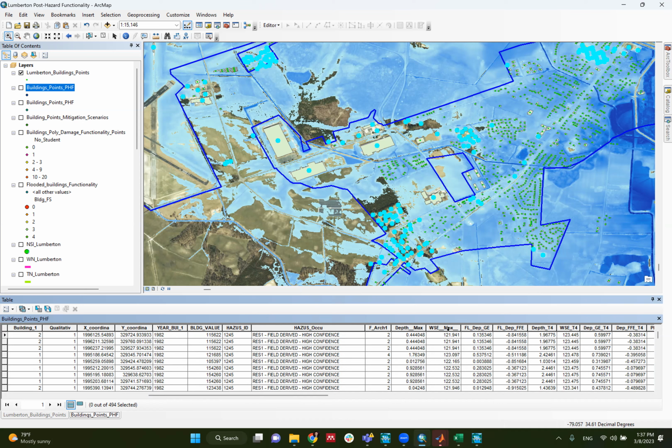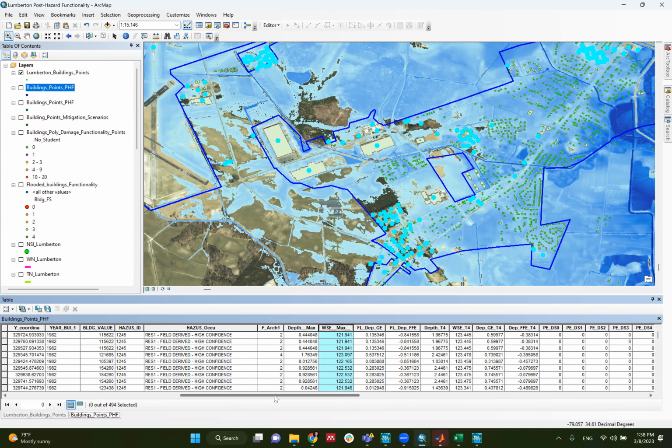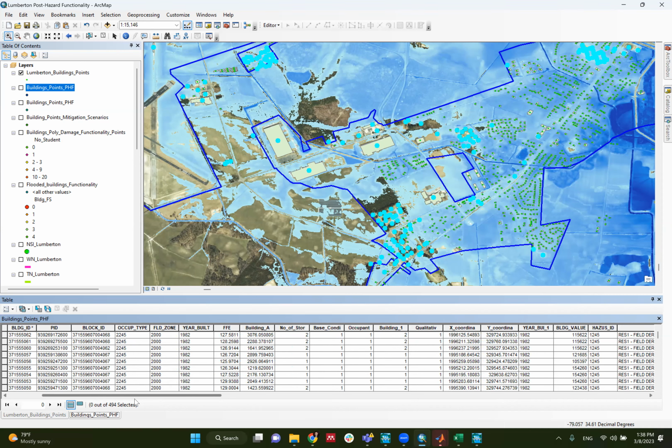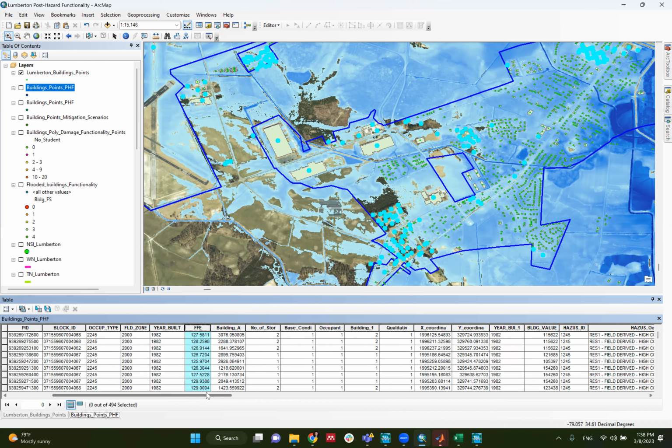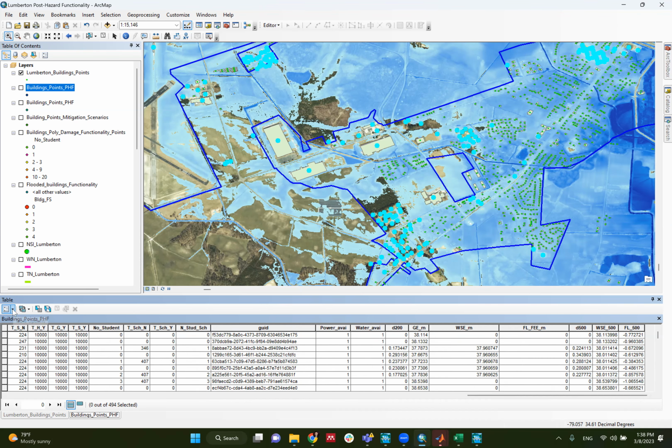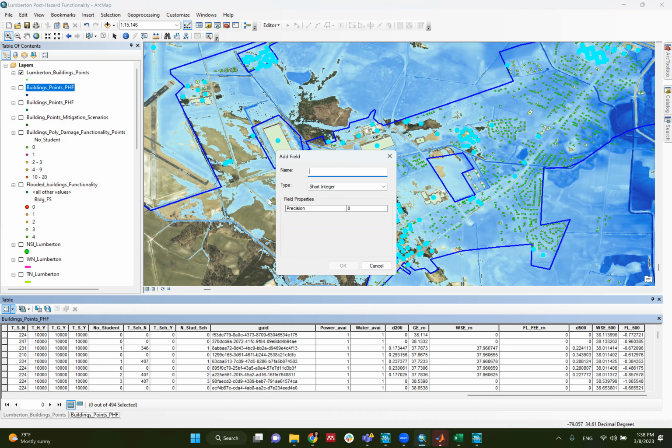Okay, so here's an example. Let's assume that we have the maximum water surface elevation at each building, and we have the FFE at each building. I believe I have it here. Yeah, here's the first floor elevation at each building. I can make a field, and I will call this field flood depth or depth FFE, meaning the flood depth measured from the FFE. And I will change the field type to double, and I will say okay.